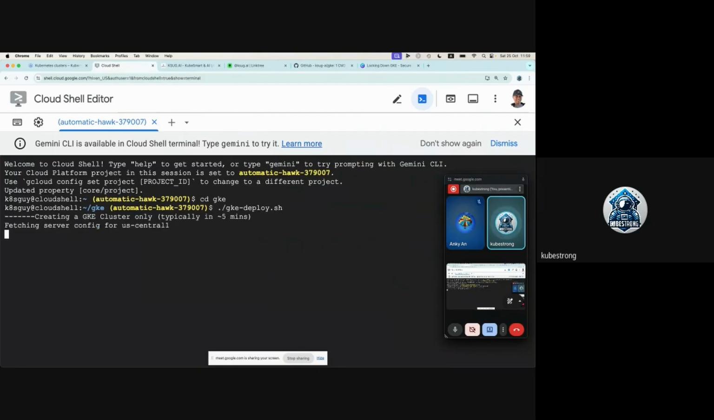So while we are waiting, let's talk about the container security. First of all, we need to have a GKE cluster before we can see how you can lock it down, okay? Let's hope it just works.